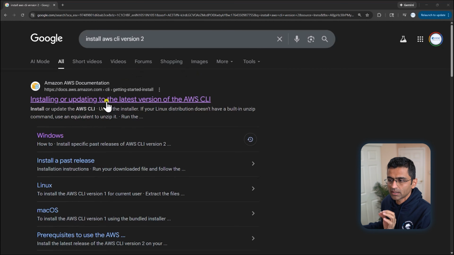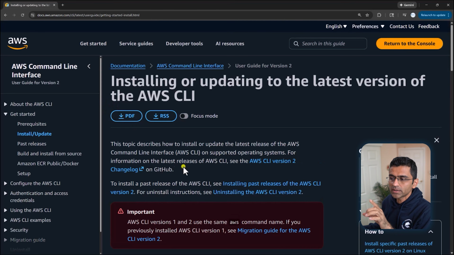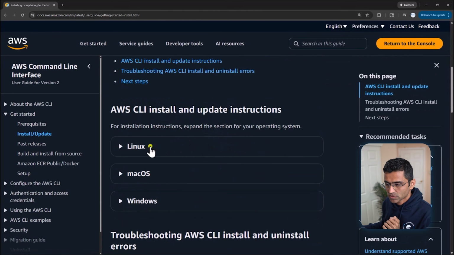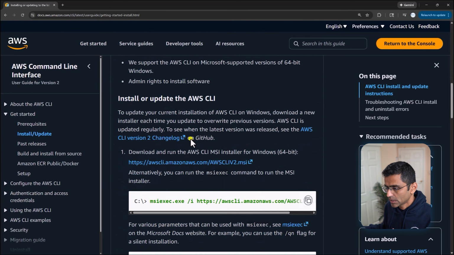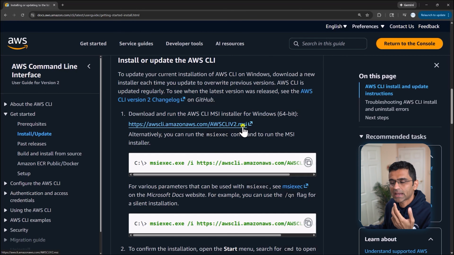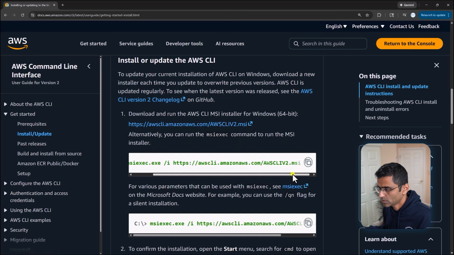So just Google it and you will go to this particular page. AWS CLI is a way to access your AWS environment via command line interface. Based on the OS you have, you can click on one of these. I have Windows, so I'm going to click on this. You can install it via MSI and just execute it. The other way is to use a command line, so I'm going to use the command line.